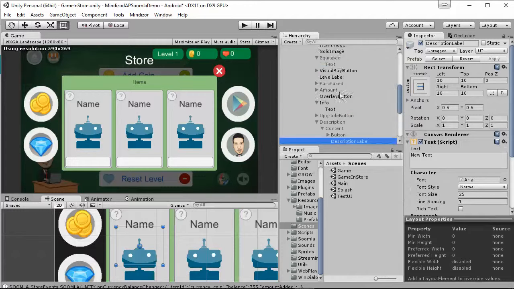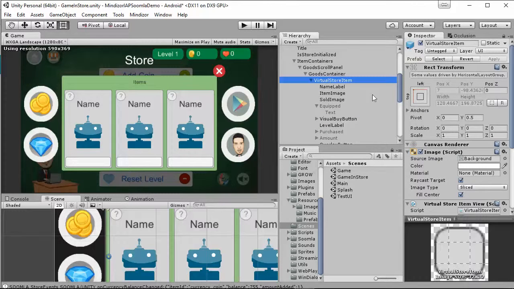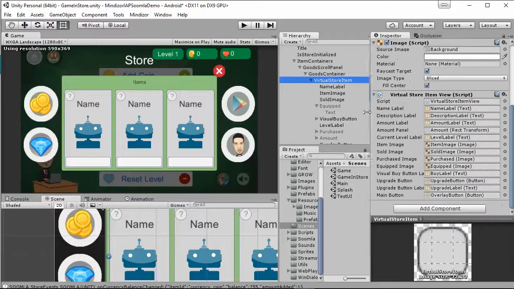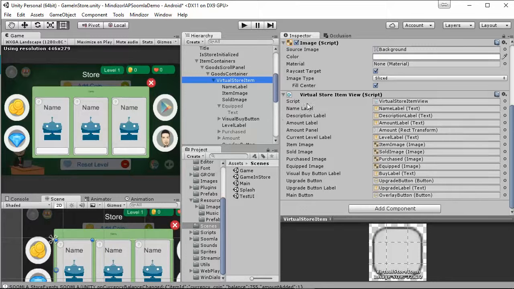This is basically the structure of the virtual store item. So if you go to the virtual store item here, you're just gonna see all the things related to the virtual store item are represented by serialized fields. So here, for example, first thing, we got the name label. We just have to drag and drop the name label here, the description, the amount label, the amount panel, and here the current level label.